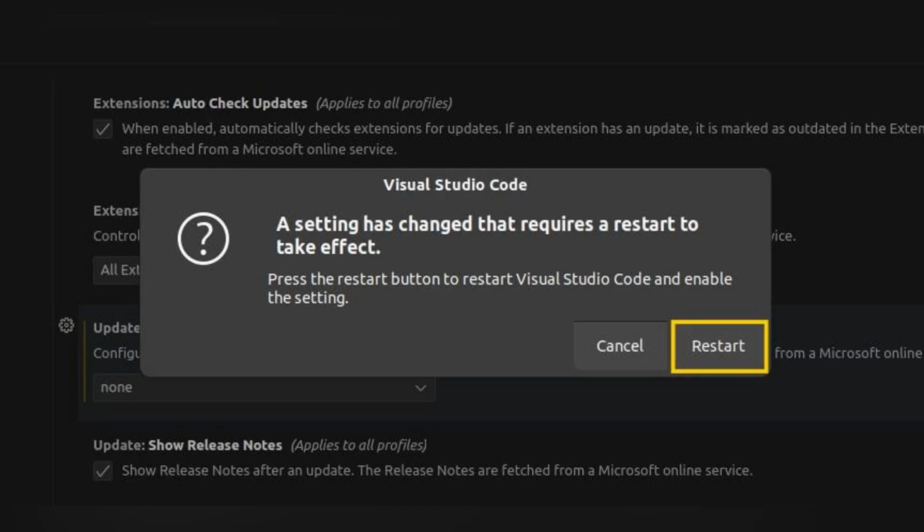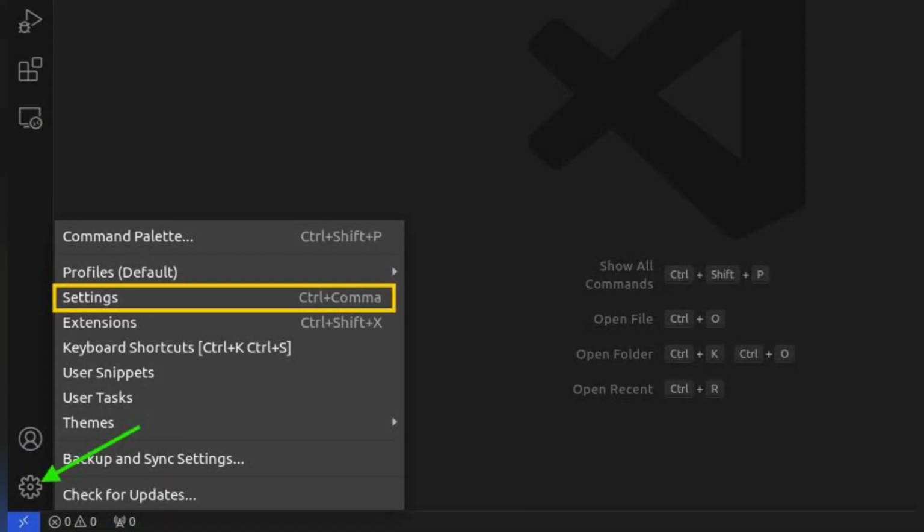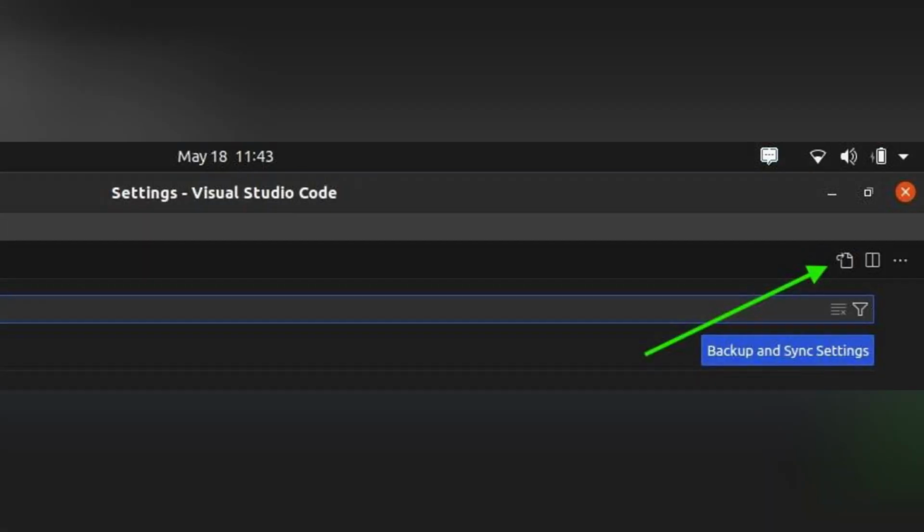Now, if you want to disable this feature entirely because it's getting in your way, we need to go into your global settings. Click the gear icon in the bottom left and select Settings. In the search bar at the top, type the word Trust. Look for the setting labeled Workspace Trust Enabled. All you have to do is uncheck that box.